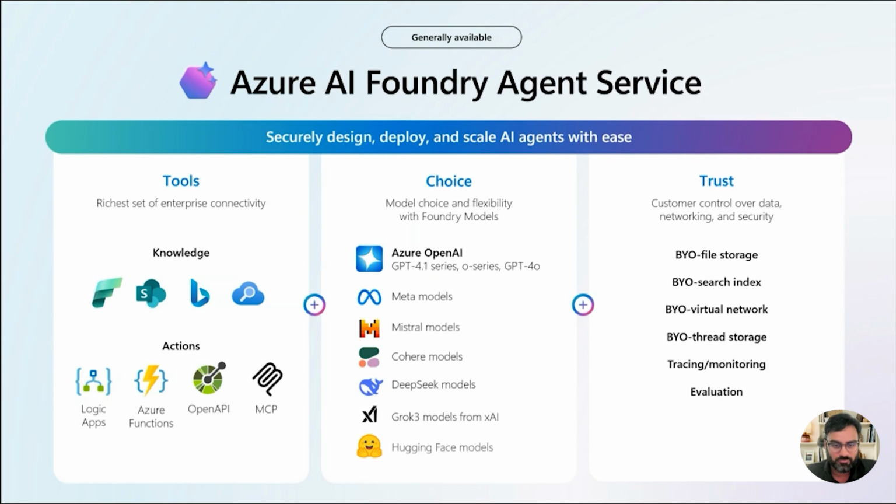But what the Foundry agent service is doing is we are also helping you with multi-agent workflows, right? So now developers can customize specialized agents to work together and to handle complex tasks, whether it might be decision making, boosting operational efficiency, things like that. Or you can bring your own thread storage or even file storage or anything. You can bring your own service to integrate with agent service and deploy your solutions.